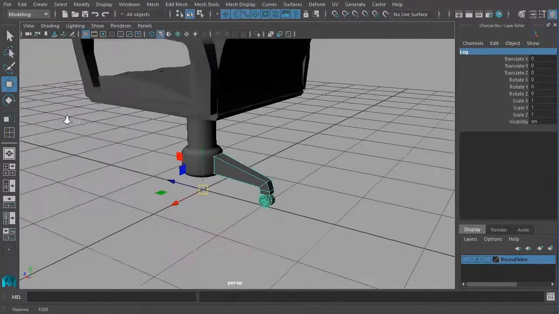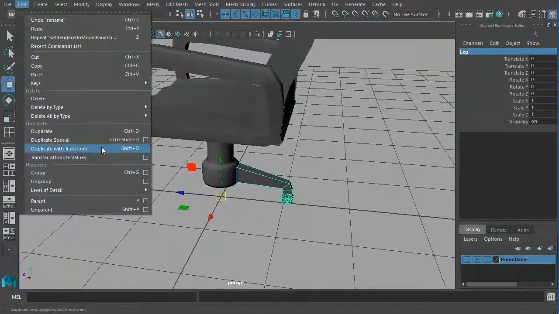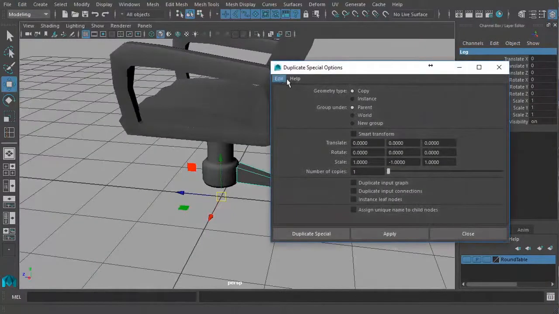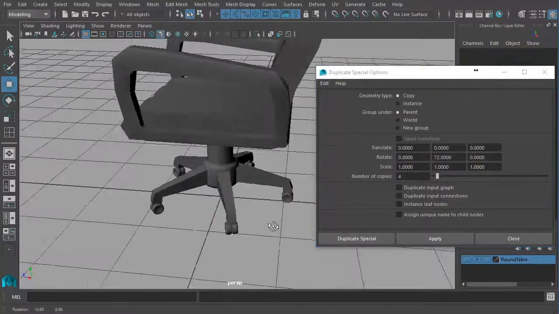Okay, so now I'll have to make a duplicate. I can actually go to Edit, Duplicate Special, Options, go to Edit and choose Reset. So we want 4 copies and I want them to be in equal distance from each other. So for rotation Y, I will give a value of 72. Hit apply and see how that comes out. Yes, that's perfect.